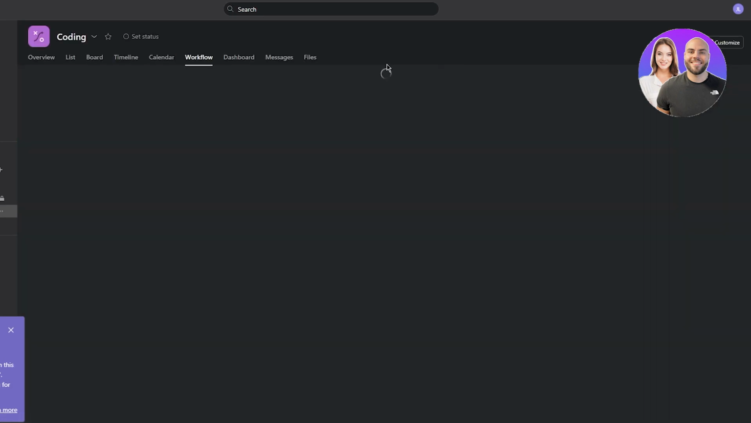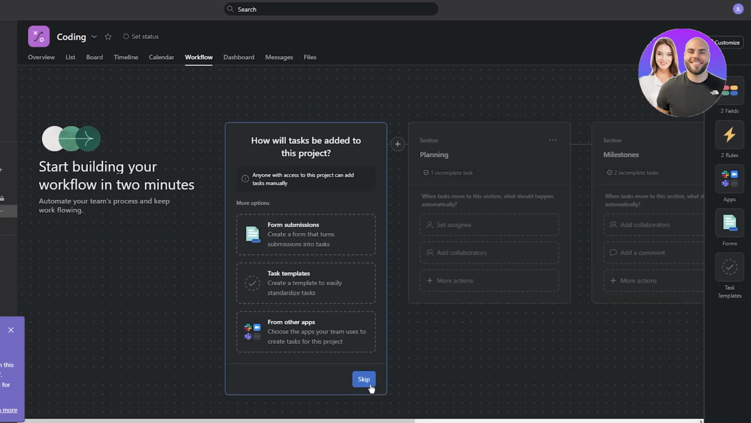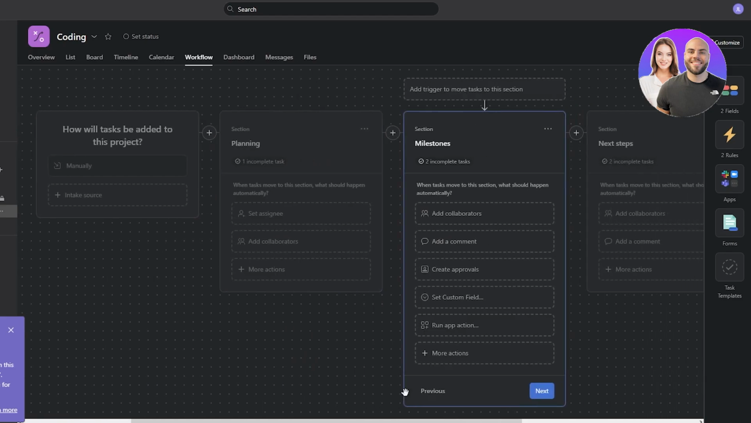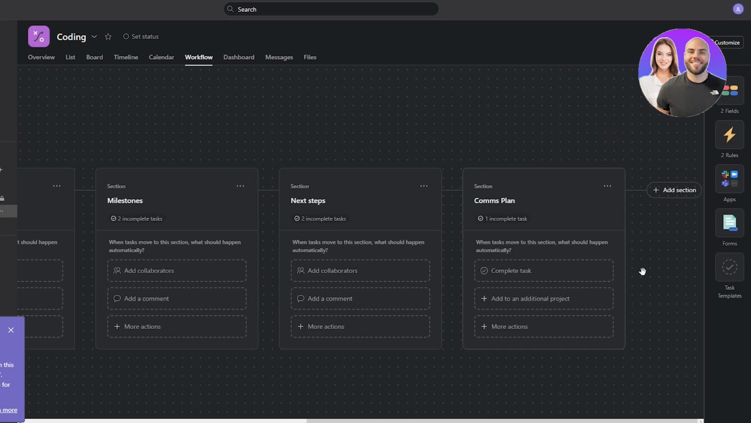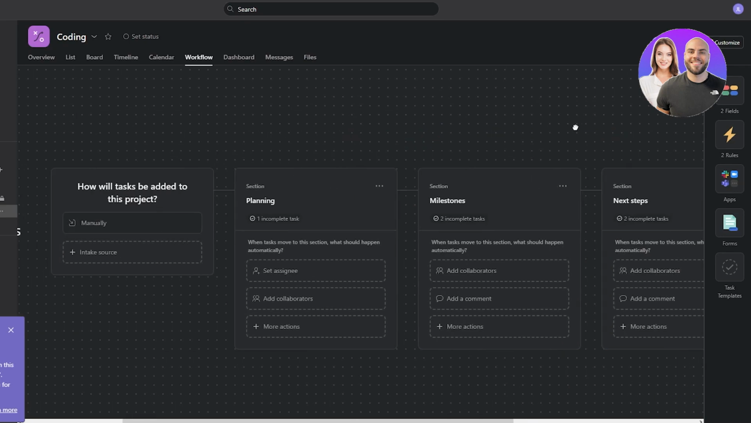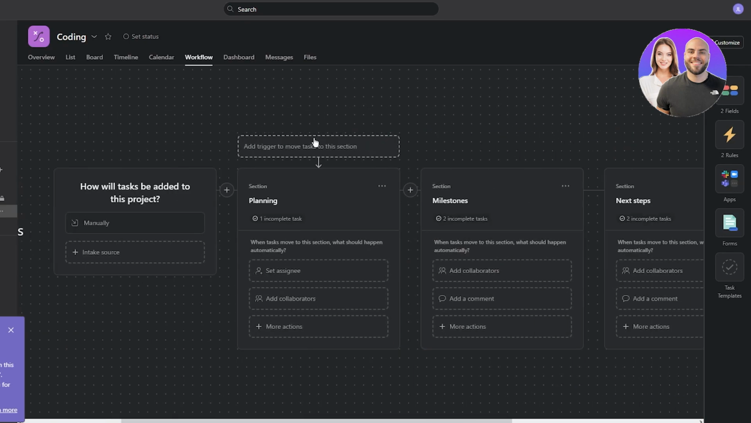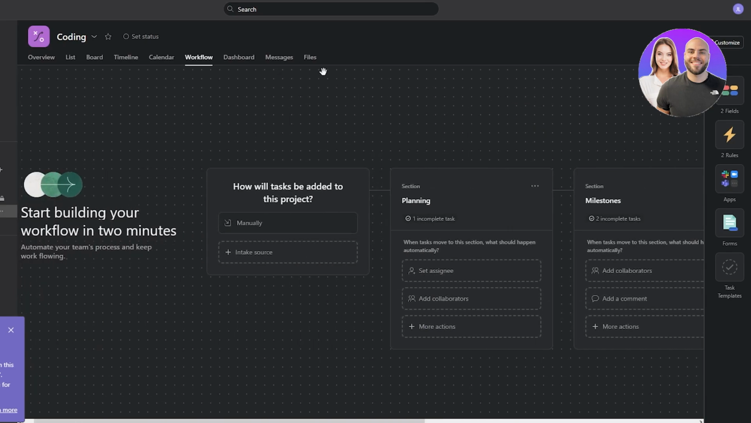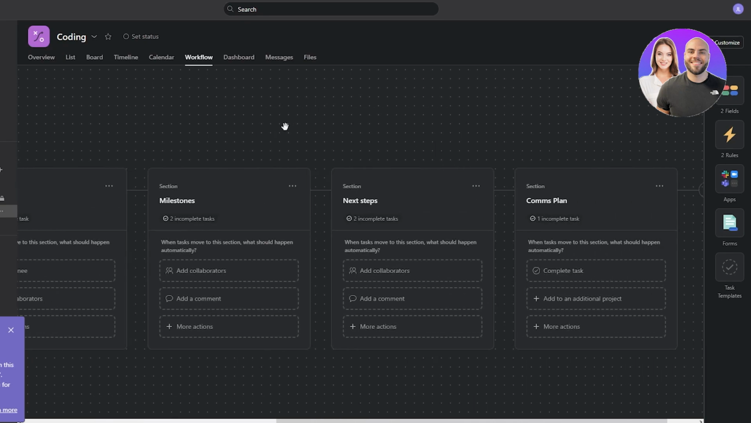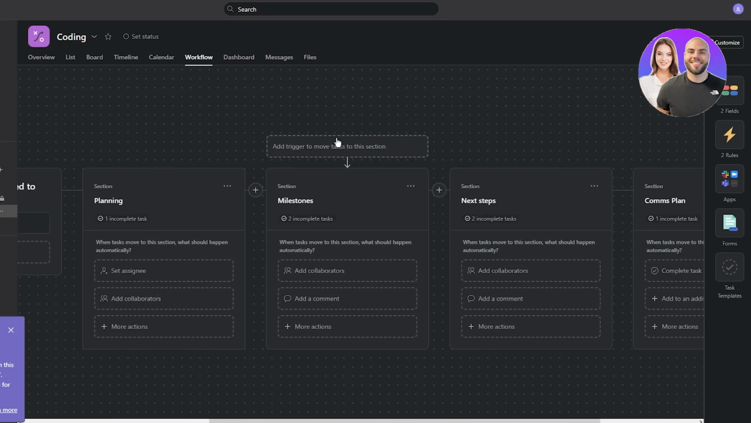Now, to see how the workflow is going, you can come here to create your whole workflow thing going on. And as you can clearly see, this is your whole workflow. Okay, you can build a workflow in 2 minutes, so you can mess around with this later if you want to. And workflow is basically where you can automate your team's process. Automation, if you don't know what that is, automation is basically triggers.